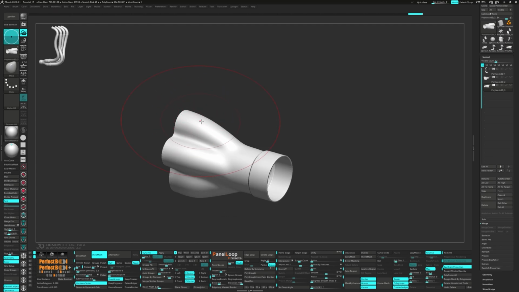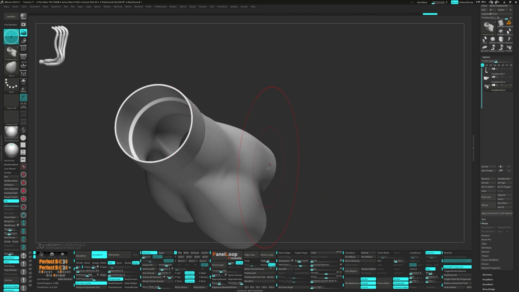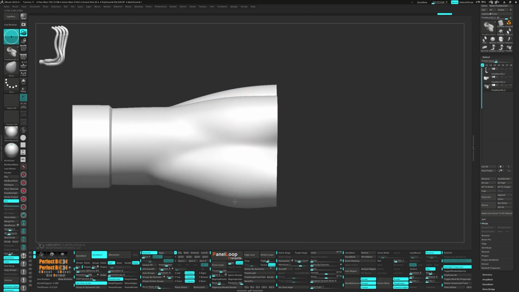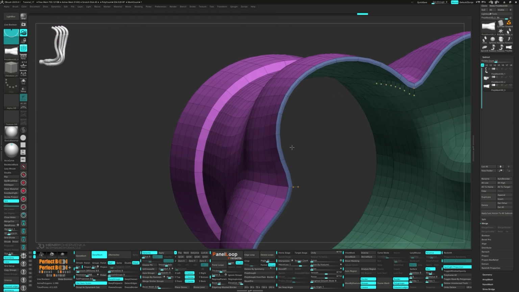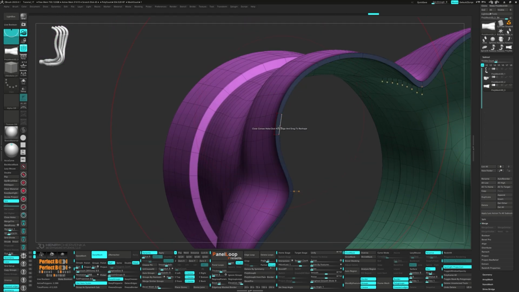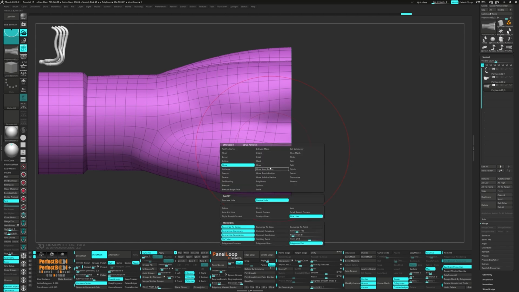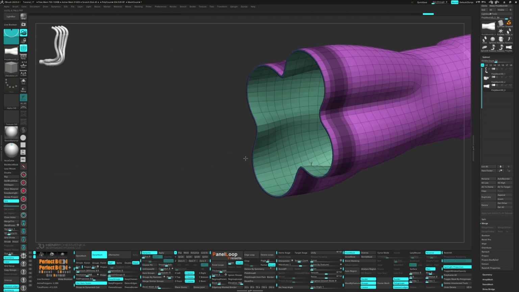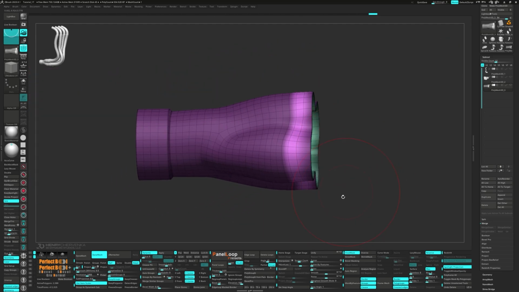Go ahead and make some minor adjustments with the Move brush. For demonstration purposes, let's move this part back. Mask the poly loop, invert the mask, and use the Clip Curve brush to straighten it out. Now we have these distorted edge loops, resulting in some rectangular faces. So we can unmask these edge loops and run a polish by features. However, this won't do the trick.